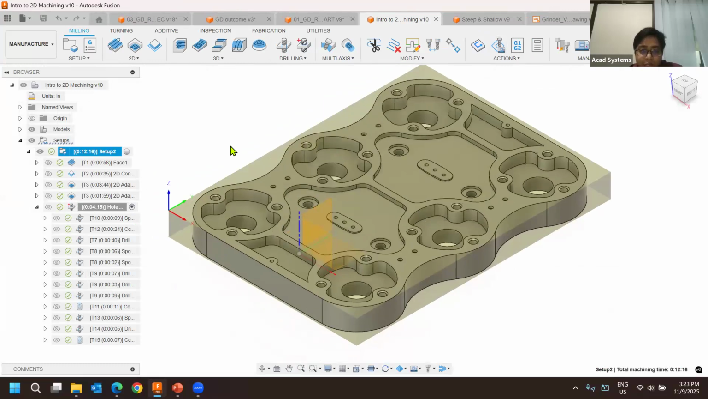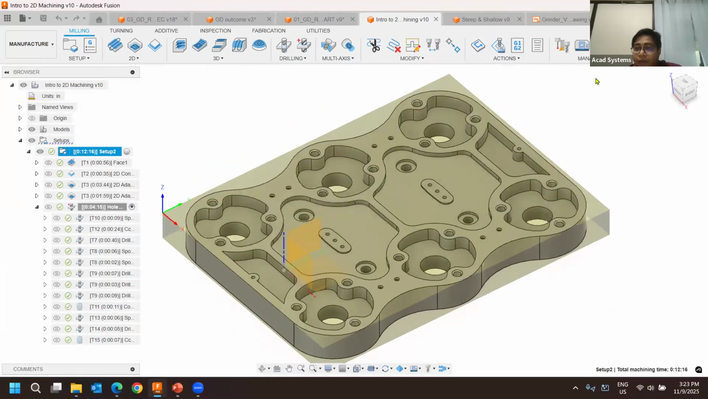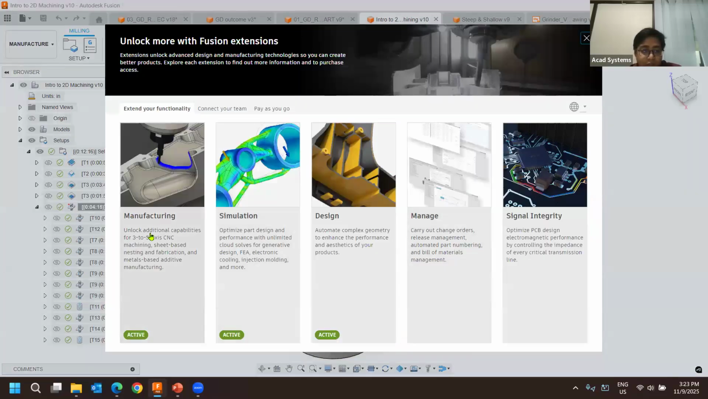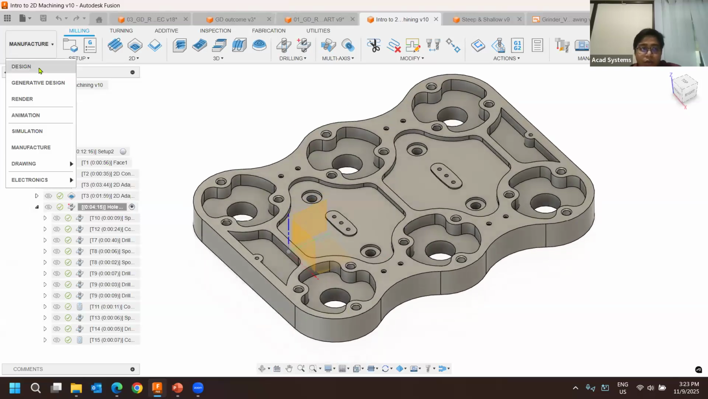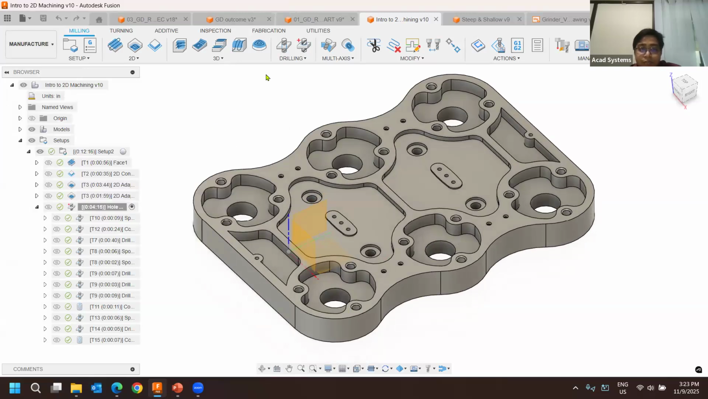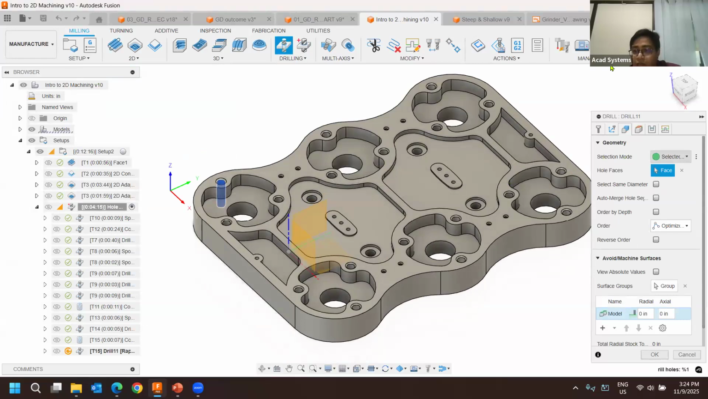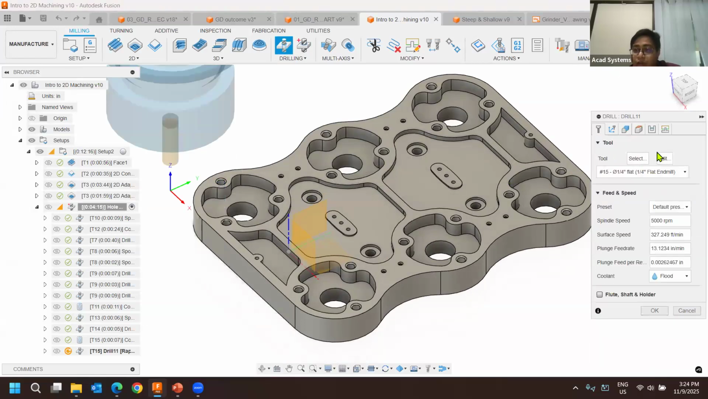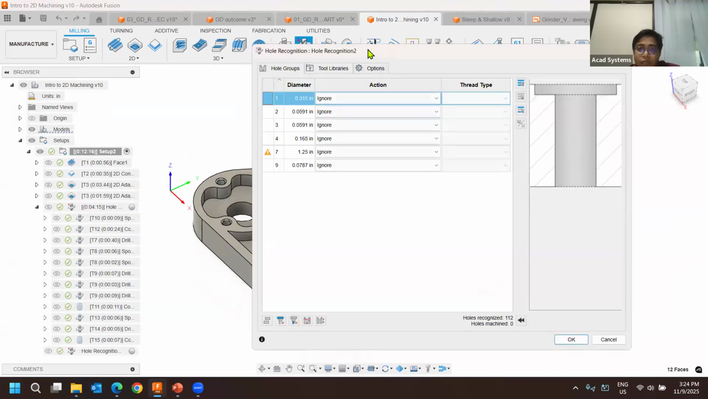Right, so I say this area over here. I have a few holes that I want. If I have a manufacturing extension, I should have access to hole recognition. So if you go to Manufacturing here, you can go to Drilling operations. Normally you will use Drill, and you need to specify the area that you want to use and what tool size is required for this, or you can use hole recognition. It will do the drilling operation automatically for you.